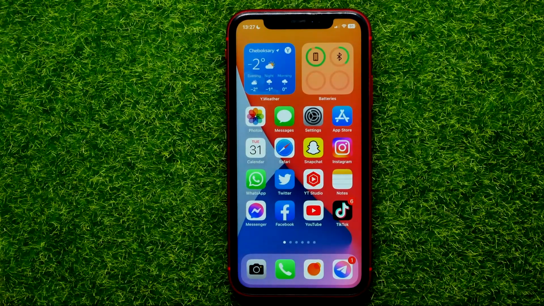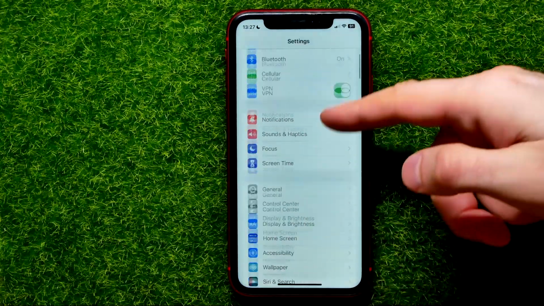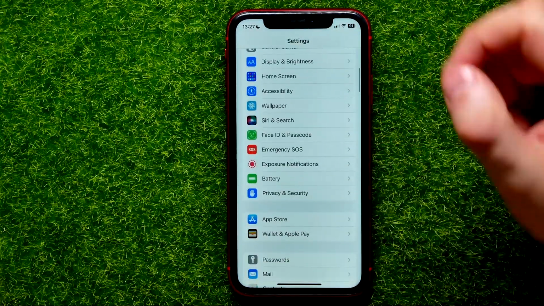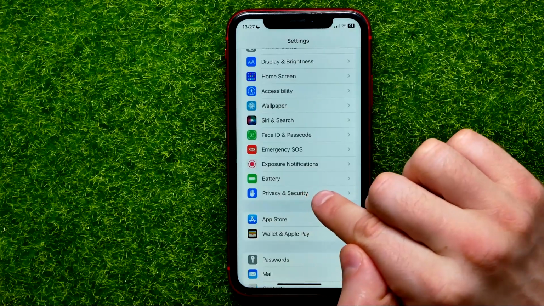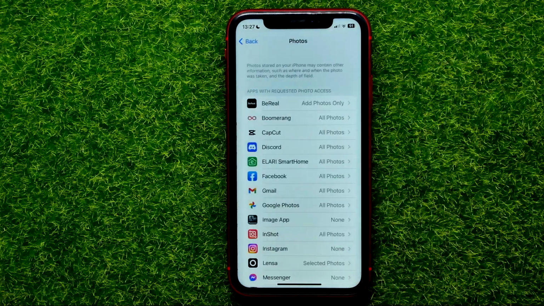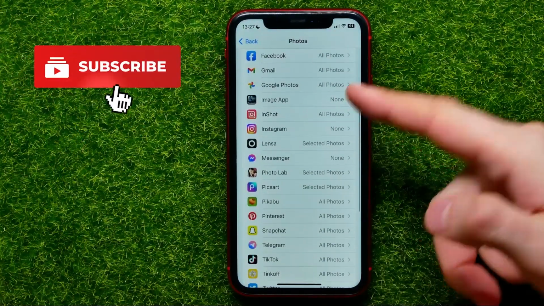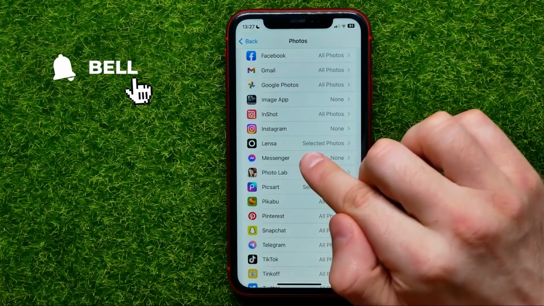So let's begin, and first get into settings. Then scroll down until you find Privacy and Security. Then tap at Photos, and right here you can scroll down until you find Messenger app.